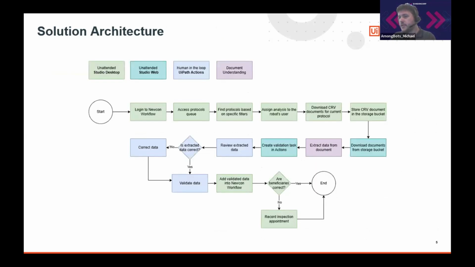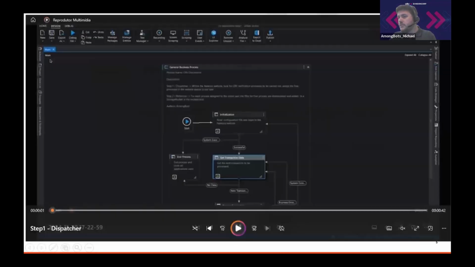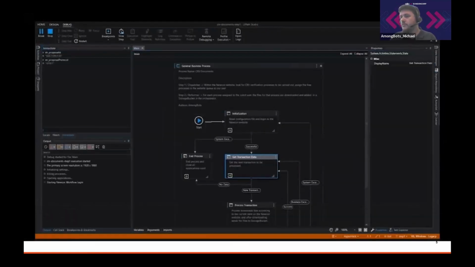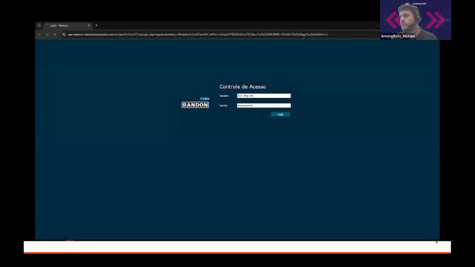This is our solution architecture, and we will demo the project for you now. Due to the presence of sensitive data in the Newcom system during the task collection phase, we have run step 1 of the process ahead of time and will present it through a video. The remaining steps will be demonstrated live afterwards.